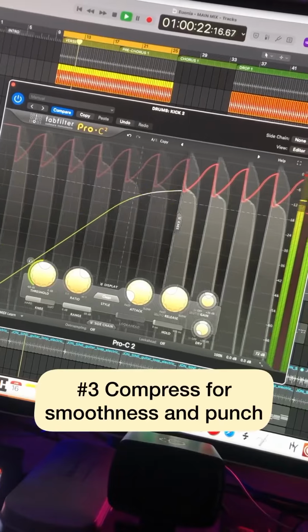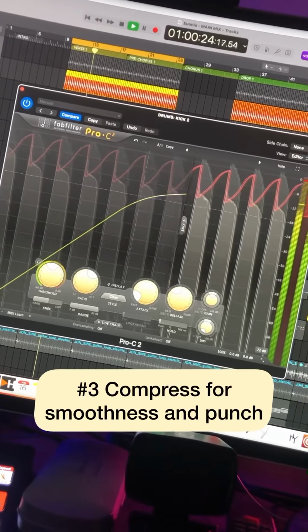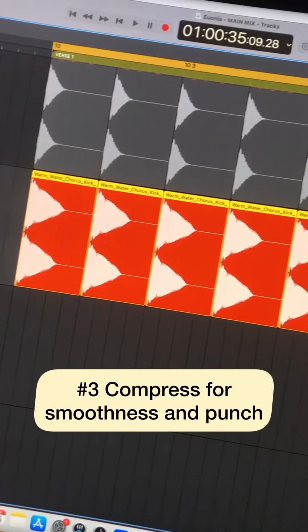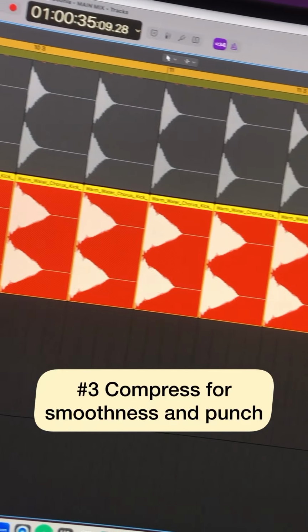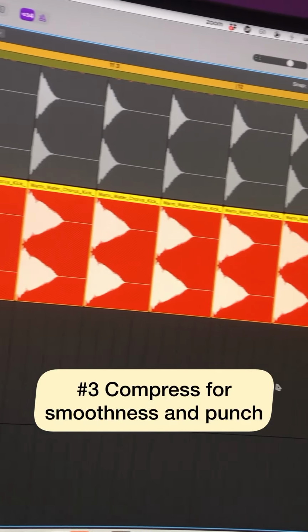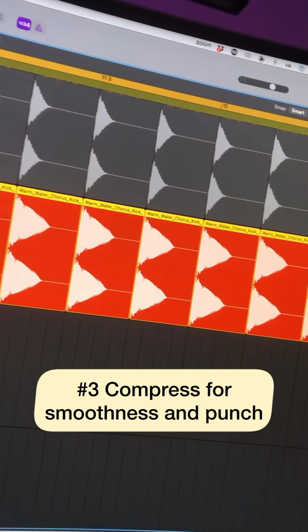Next, I'm going to move on to some compression. Now, if I'm using a kick sample, more often than not, I won't even reach for the compressor. That's because a kick sample copy and pasted is going to have the same velocity throughout the track. It doesn't need leveling out.